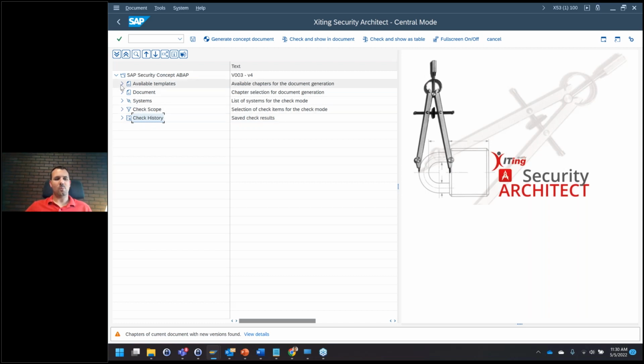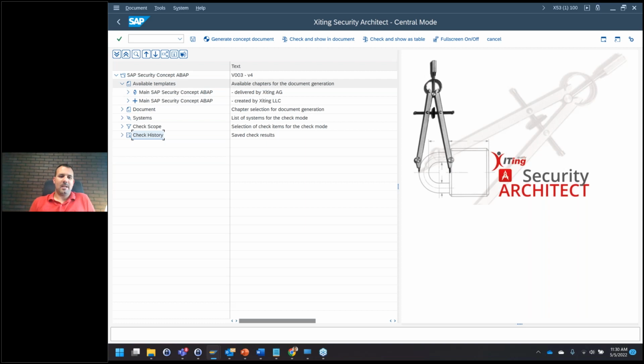So let's take a look. What is available here? We have available templates. Here we have two templates. The first one is the one that we deliver. So this is our pre-delivered one.